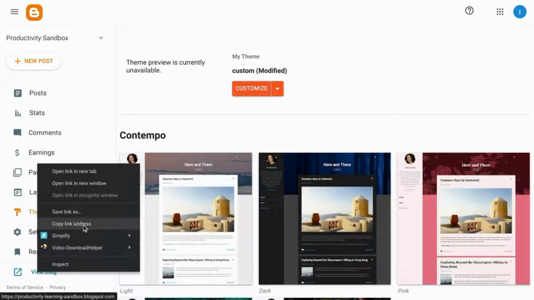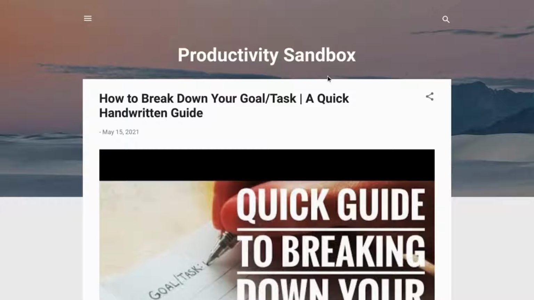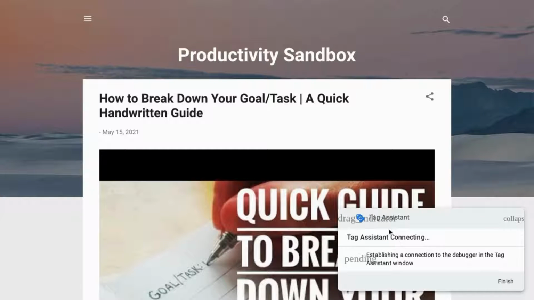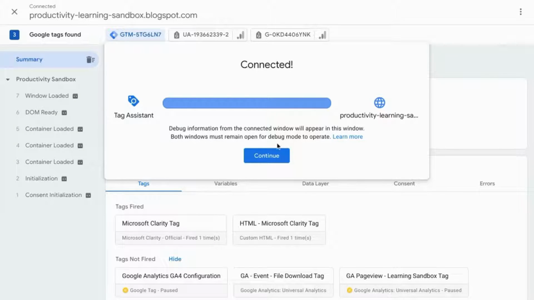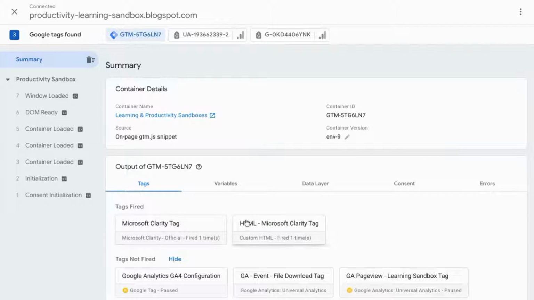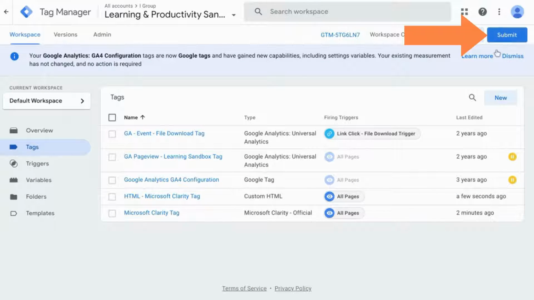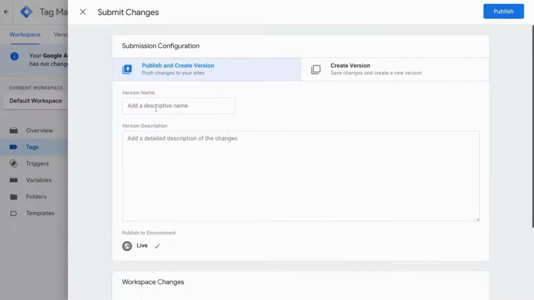Grab our URL to input in this field here, leave this checkbox marked, click on Connect, wait for the page to load, and connect to Tag Assistant. Go back to the Tag Assistant tab, click Continue, and we see that our Microsoft Clarity tags have fired, both of them. But you only need one, don't install both. So use whichever method you want to go with, and then click on Submit to publish the container with your new Microsoft Clarity tag. Give the version, the container version, a name, and click on Publish.